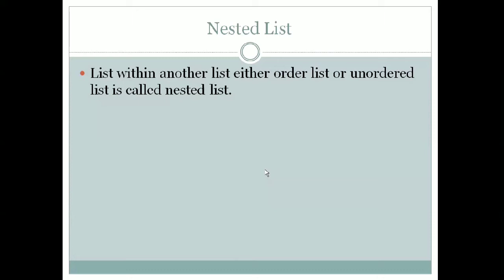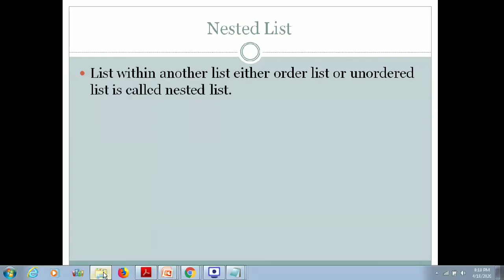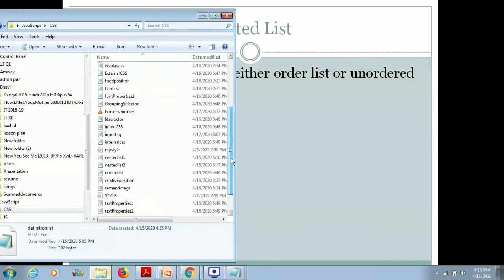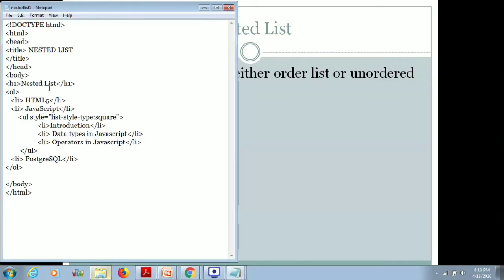You can have an ordered list inside another ordered list, an unordered list inside another unordered list, or vice versa. Depending on the requirement, you can create the list that you want. So here we have the first example, a nested list using only one level.